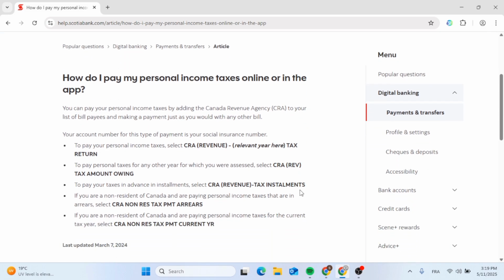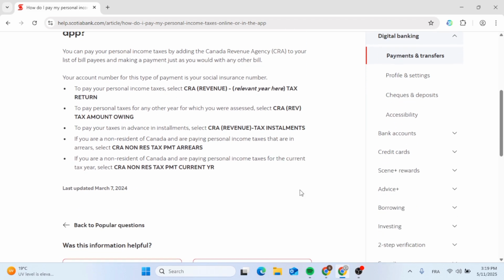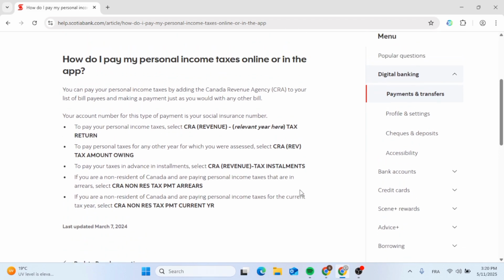You can pay your personal income taxes by adding the Canada Revenue Agency to your list of bill payees and making a payment just as you would with any other bill. Your account number for this type of payment is your social insurance number.